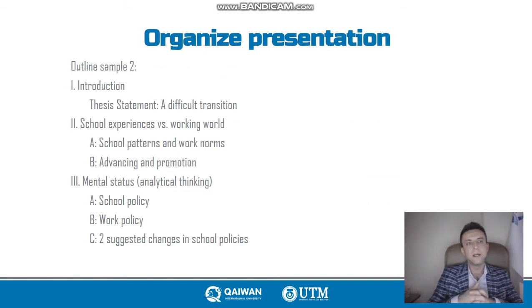Look at this sample. This is sample number 2. Here you can see we have only words and phrases rather than complete sentences, because as I told you before, there are 2 types of outlines. 1, outlines in which we have complete sentences, and 2, outlines in which we have only words and phrases. Then you can choose either, depending on the information.